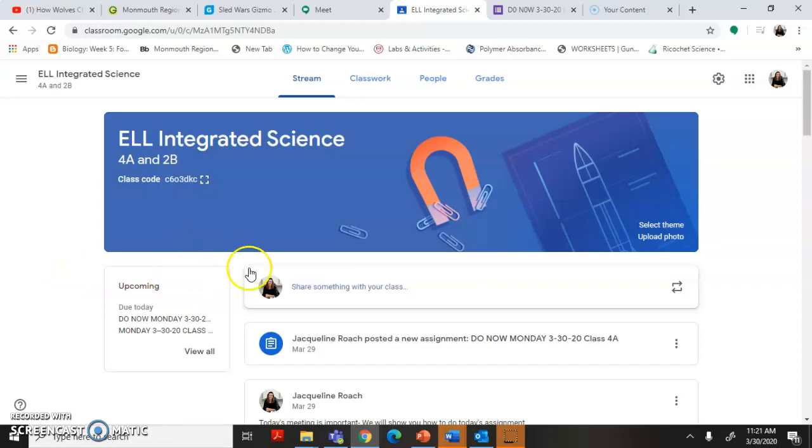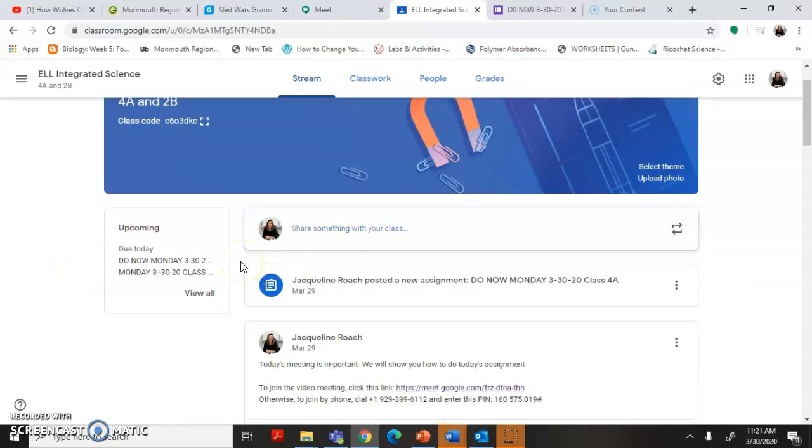Hi students, I just want to make a quick tutorial of how to sign into our Gizmos, our online lab thing that we're going to be using called Gizmos.